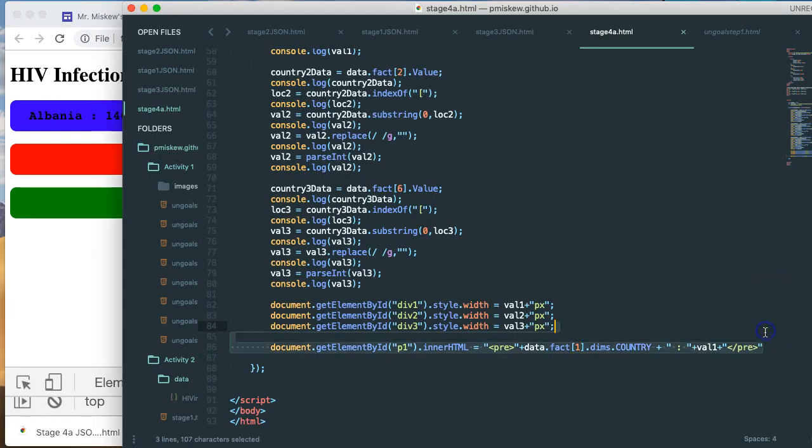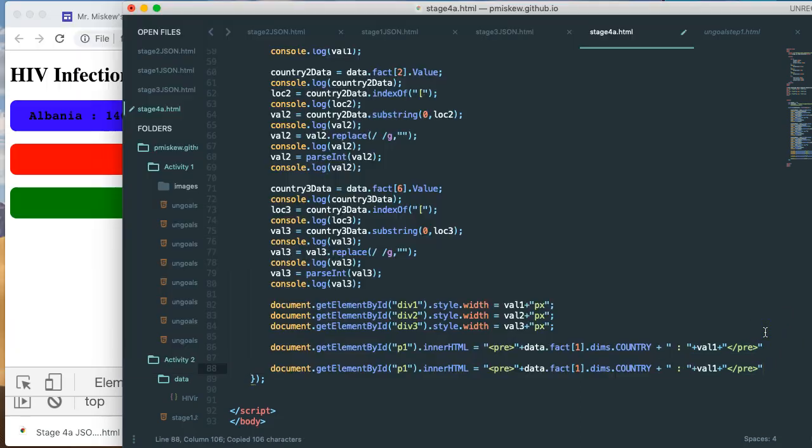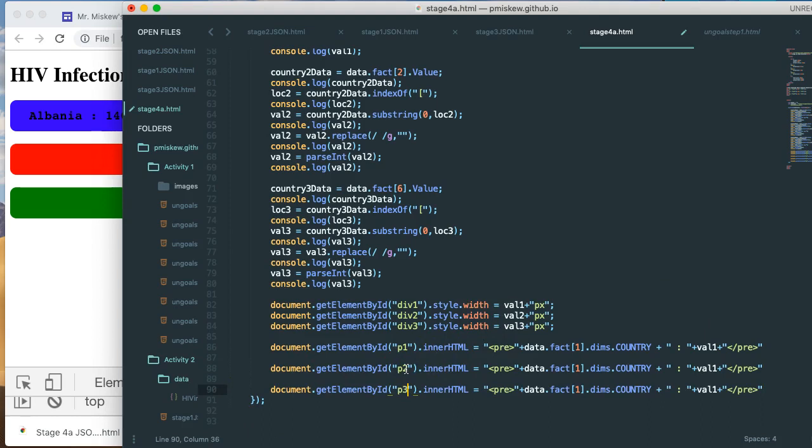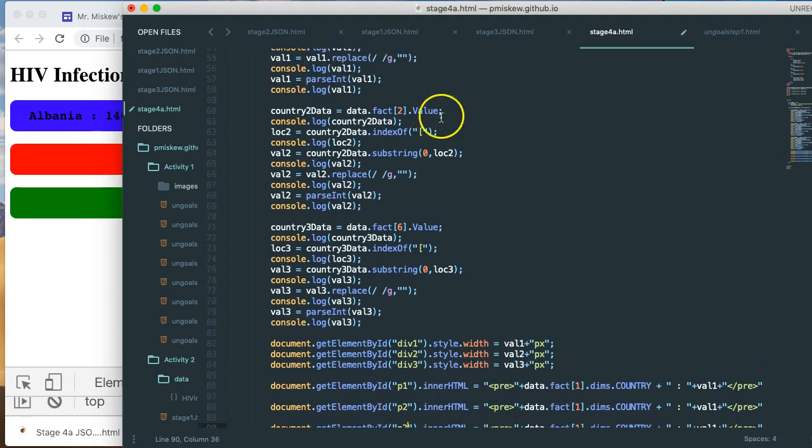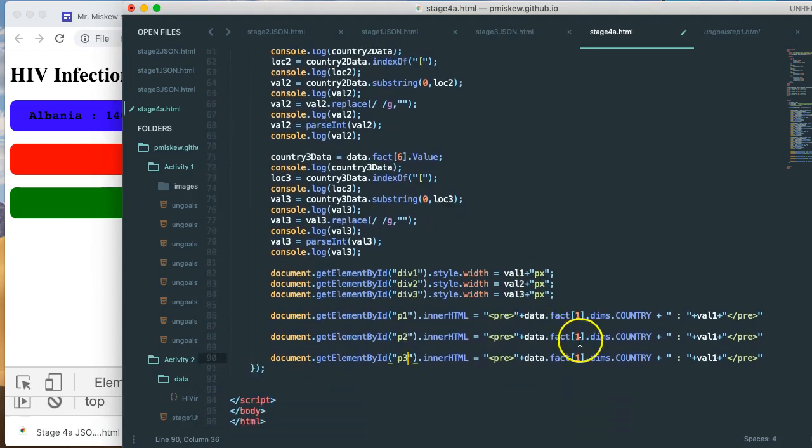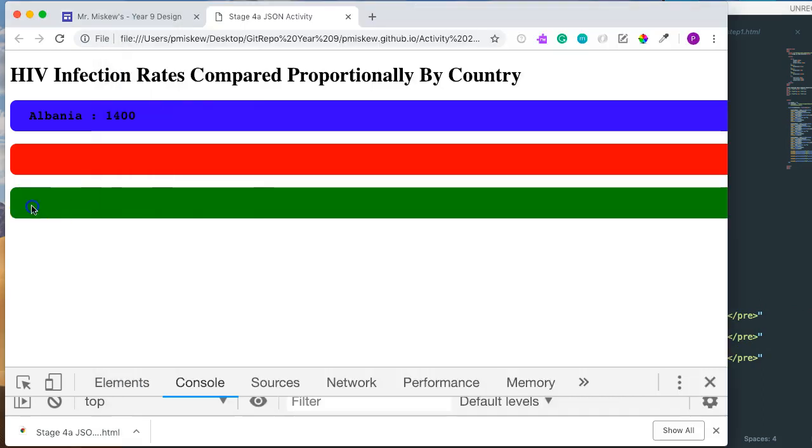And now I'm going to take this and copy this for the other two elements. So this is going to be P2 and P3, and the other two indexes I used were 2 and 6. So I'm going to set that to 2, and I'm going to set that to 6, and that's going to be val2, and that's going to be val3. So if I save this and refresh it, now I see a bar whose size adjusts to represent the actual value, and then it gives me the country name in each case.